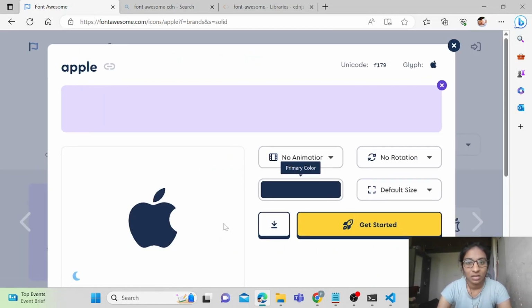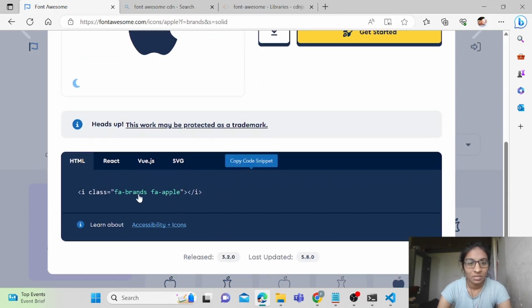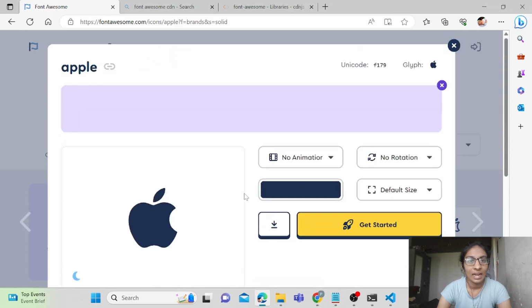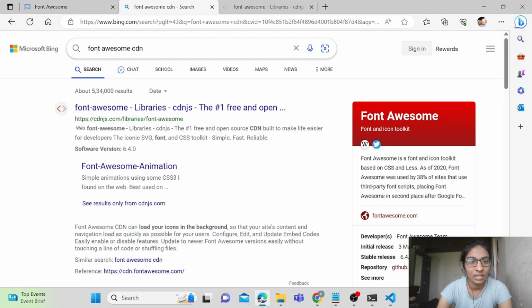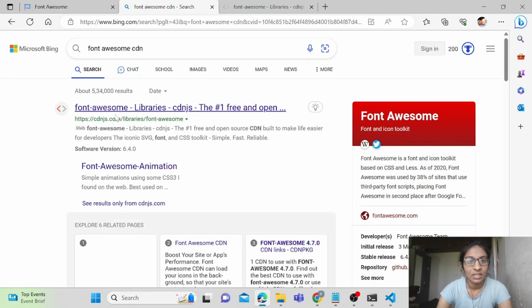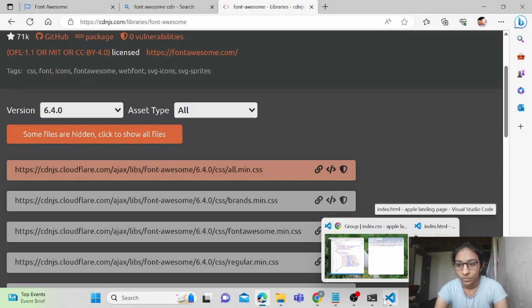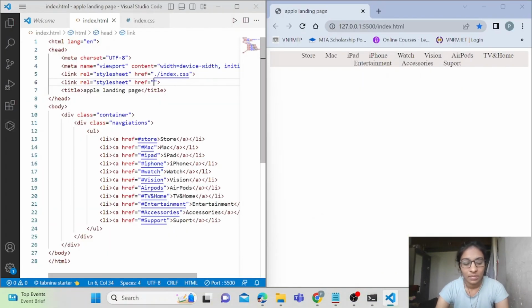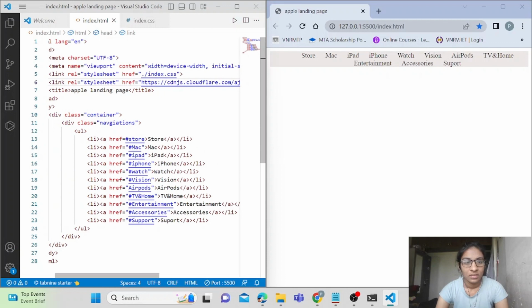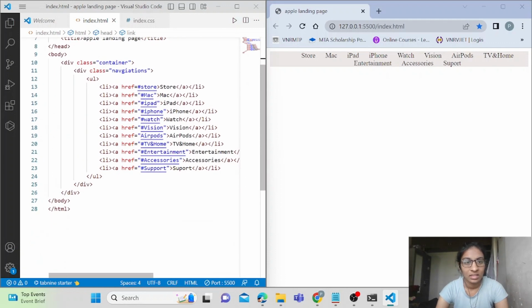So I want to add this icon. To add this icon, I need to place this HTML link. But to place this HTML link, I need an external link of Font Awesome. For that, I searched Font Awesome CDN, and from the CDN libraries, I am copying the latest version of the Font Awesome CDN, and now I am placing it here, which is the external linking.